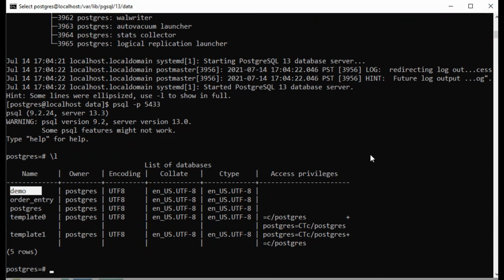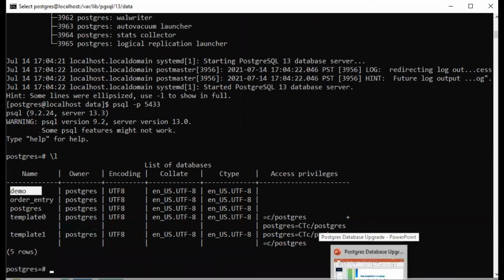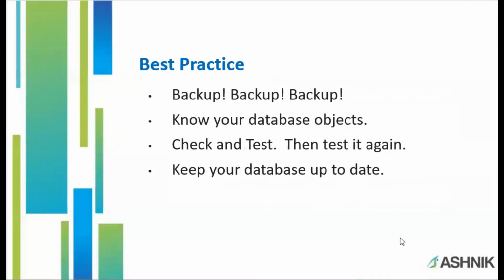So before I end my demo, let me just share with you some tips. Back up your database before you change, add, delete, and modify. This will save everyone. You should know all database objects, including your records, number of rows, functions, everything inside the database. Create a very detailed test plan and test cases before you delete your old Postgres version.